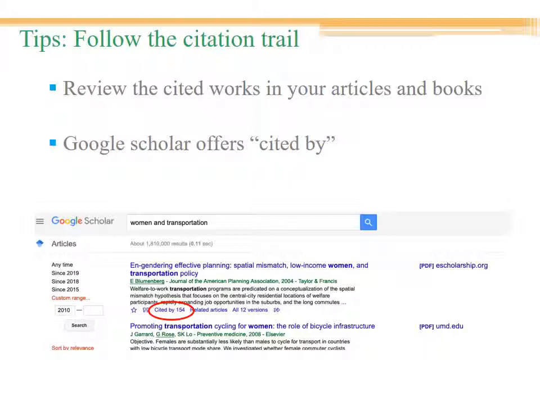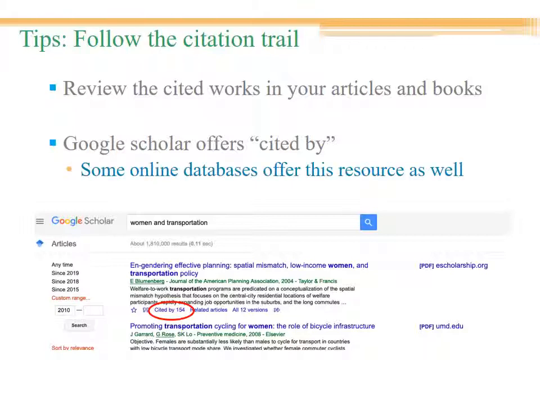The higher the number, the more established and influential the work is. So this is a great resource to use when you're working on your literature review. You can use both the reference list as well as cited by. Keep in mind that some online databases such as Academic Search Complete might also offer this option of cited by.